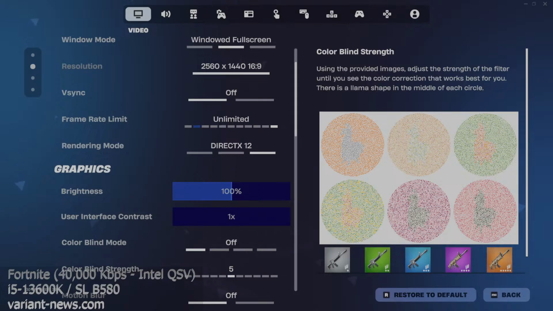Alright, so 40,000 kilobit, target usage is balanced. I've got latency at ultra low, keyframe interval at 2 seconds, B frames at 3. I'm using Intel's QuickSync H.264. I'm at 1440p at the monitor level, but OBS is going to output the stream at 1080p.